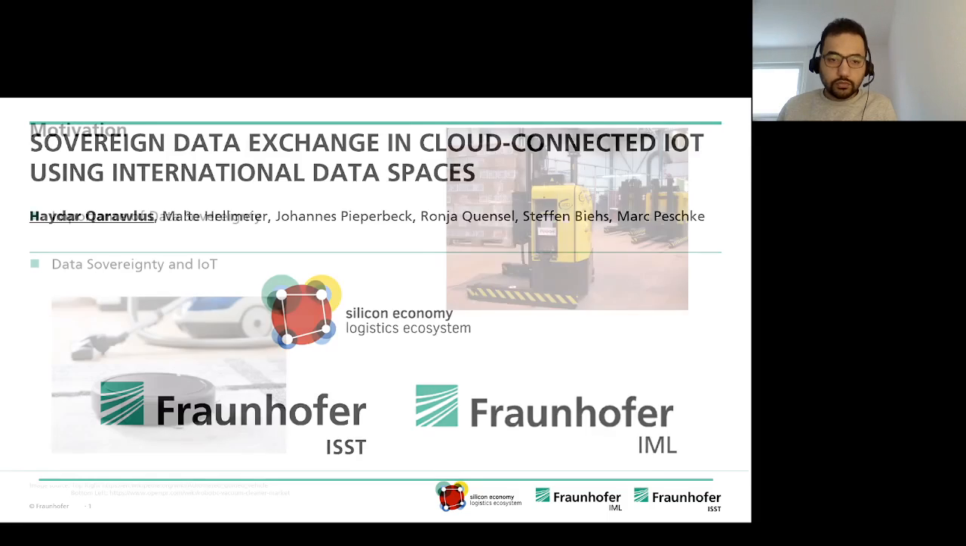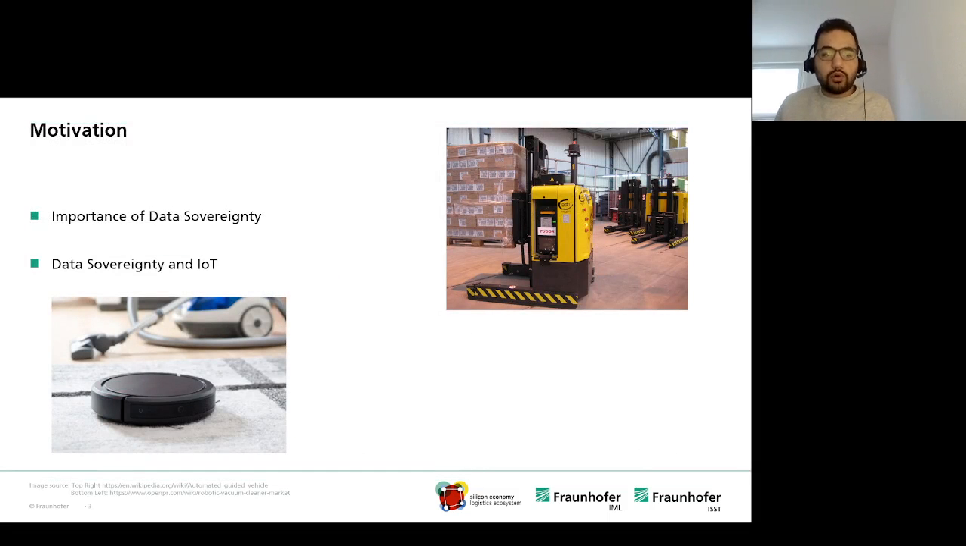So, to motivate our work, we have to talk about the importance of data and data sovereignty. In this day and age, everyone generates data, and the sensitivity and importance of this data is ever more increasing. And this raises the issue of data sovereignty, or who has control and how of their data.